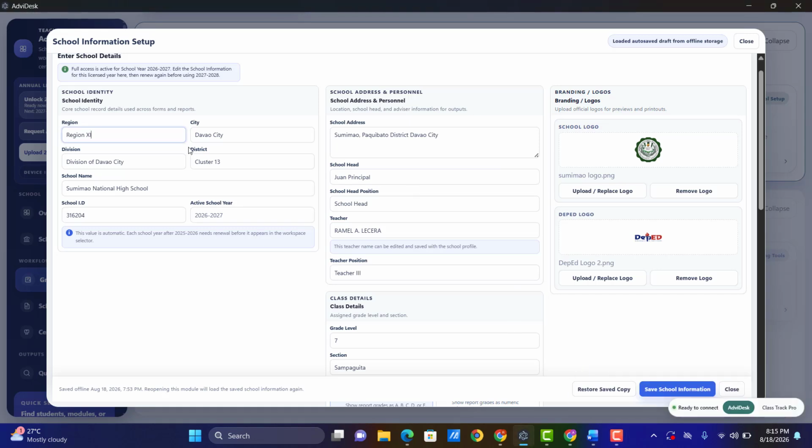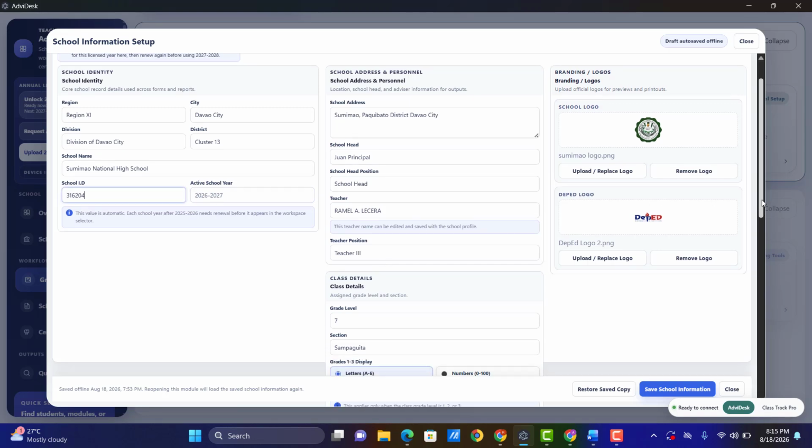Once you're in the School Information section, you will see the different details that you need to provide. Make sure that all the information you enter is correct because Advidesk will automatically use these details in the different school forms available in the app. Everything here is pretty much self-explanatory.